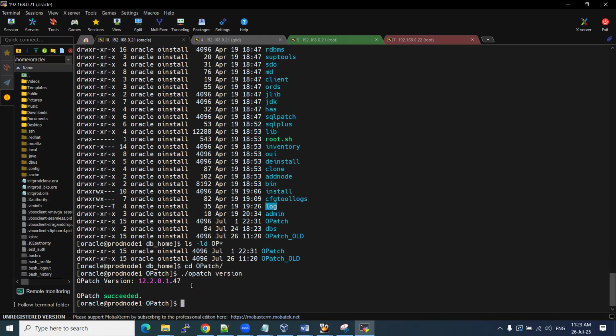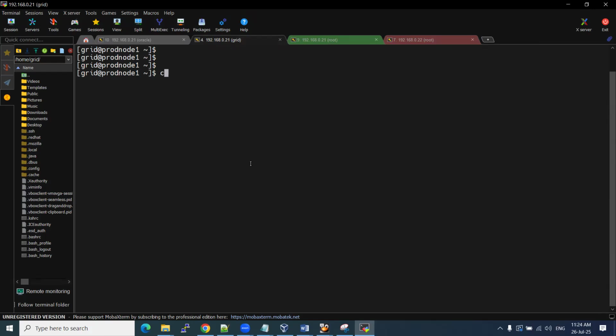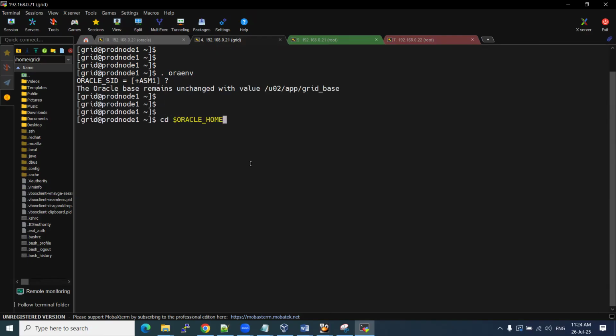Okay, we did it on RDBMS home. How many homes do we have in our setup? Two homes. One is RDBMS, another is grid. So the same thing we need to do on our grid home as well. If you want to check on grid home, dot oraenv, done. Go to Oracle home, OPatch, OPatch version, 44, right?